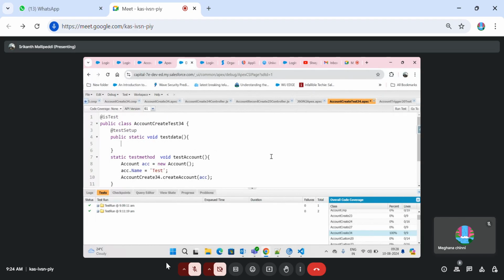Next is the test setup. In interviews they are going to ask you this question: what is a test setup annotation? Simply, we can say test setup is an annotation where we prepare sample or test data, and this data is available within our test class only. Rather than creating records in multiple methods inside the test class, we prepare the data in test setup. The same data we can access within our methods.